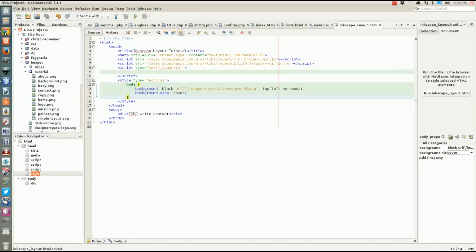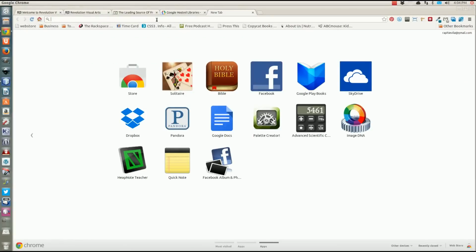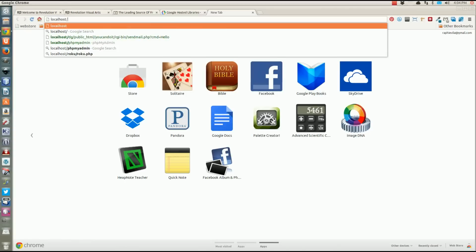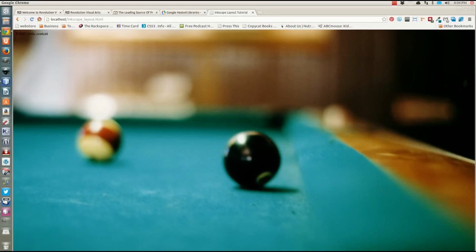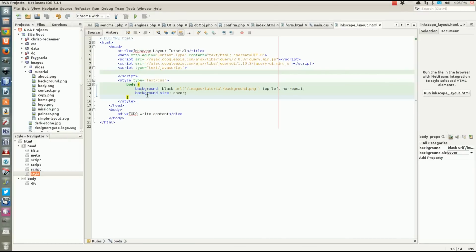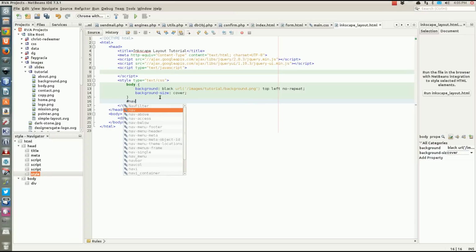All right, so now let's go here and let's put localhost Inkscape layout .html, and there it is, it's coming good. You see how it fits perfectly on the screen, because we made that image on the standard 16:9, and it looks beautiful. Now let's add another option that is called nav.